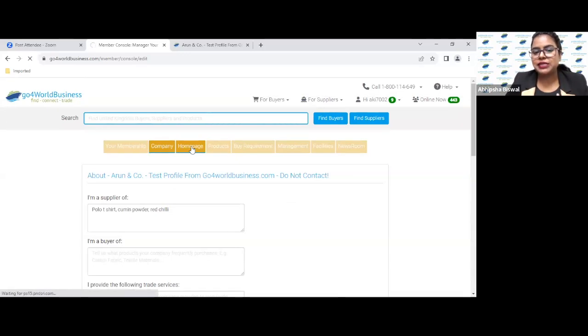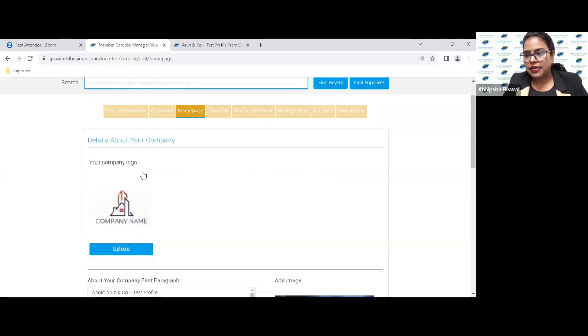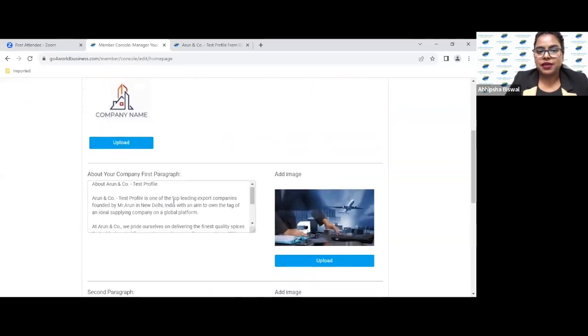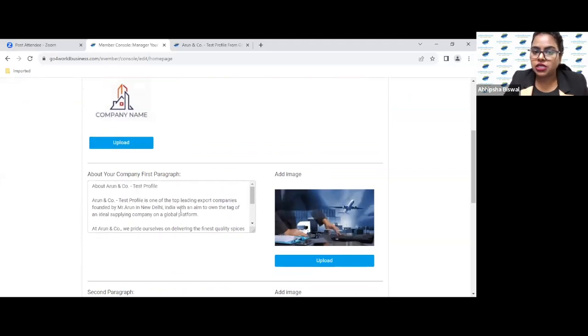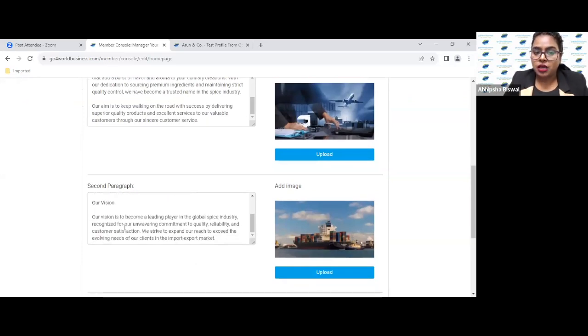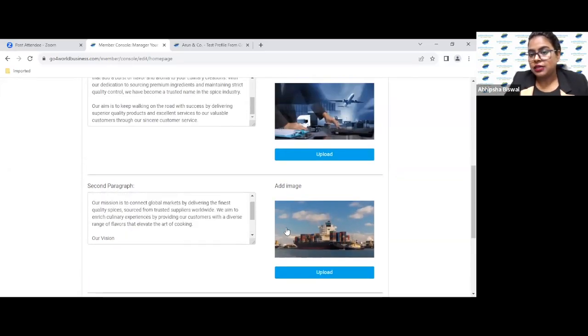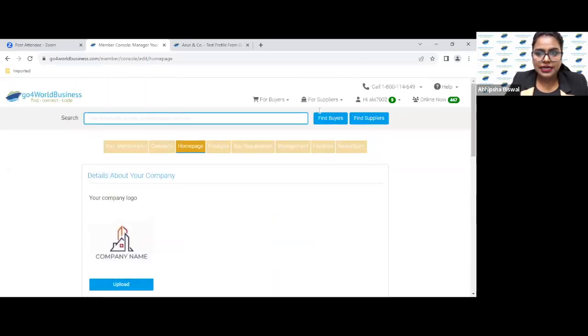Now, what is homepage? Basically, this homepage is going to be your profile's homepage. Let me show you what all details you can update over here. First thing is your company's logo. Your company's logo will represent the soul and identity of your company. Not only that, on the homepage of your profile, you can update other details like the background information, the company story, history of your company, the establishment year, what is the mission of your company, what is the vision of the company. This kind of background and detailed information you can update over here, along with the images of your organization. Let me quickly show you.